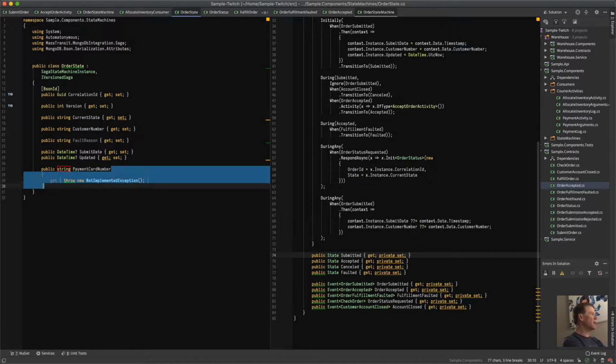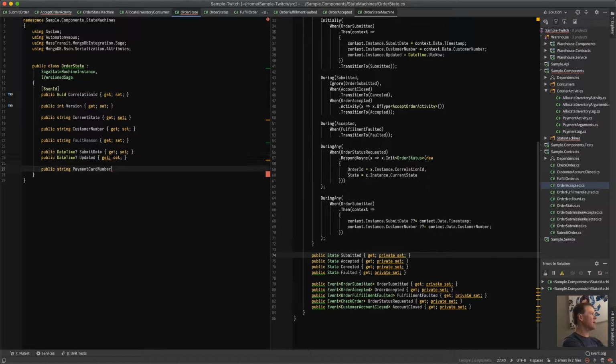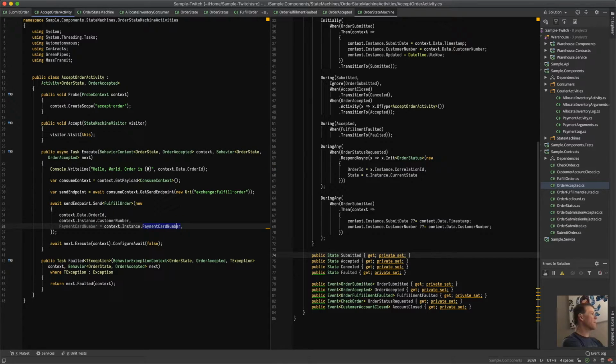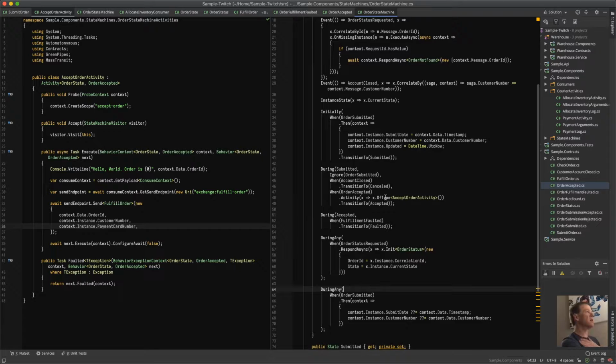We are going to make that an automatic property. I will probably clean it up and put it up here. Now we have the payment card number. We aren't initializing it yet because we have to initialize it when the order is submitted. So we will go back to our Saga, say what creates our Saga.